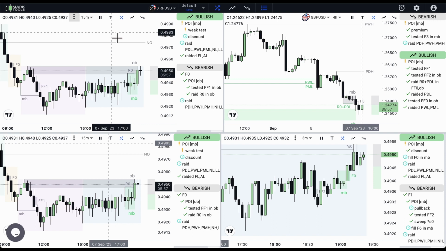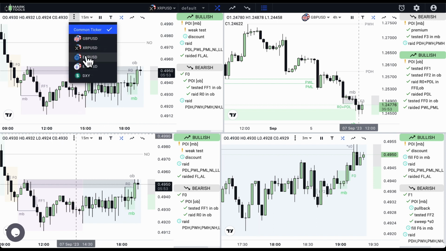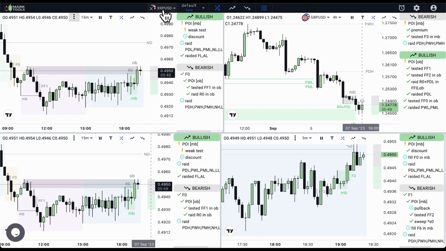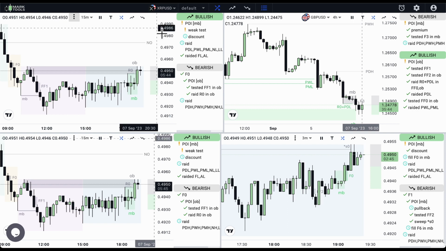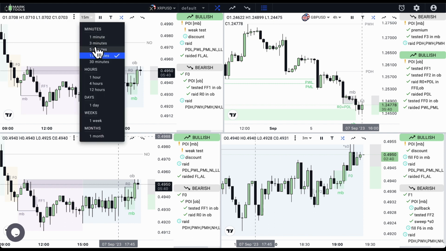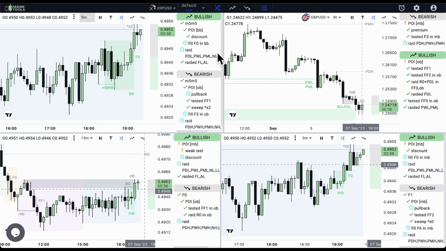If you want to have a specific ticker for the tile, use 3 dots in the tile toolbar and choose the one you need. The common ticker from the main toolbar will be disregarded once you've chosen the specific ticker for the tile. In order to change the time frame, simply choose the time frame drop-down in the tile toolbar. If you would like to change the tile size, simply use splitters between tiles.